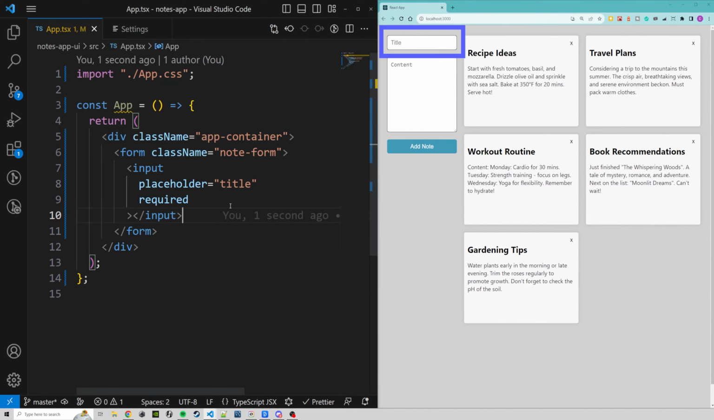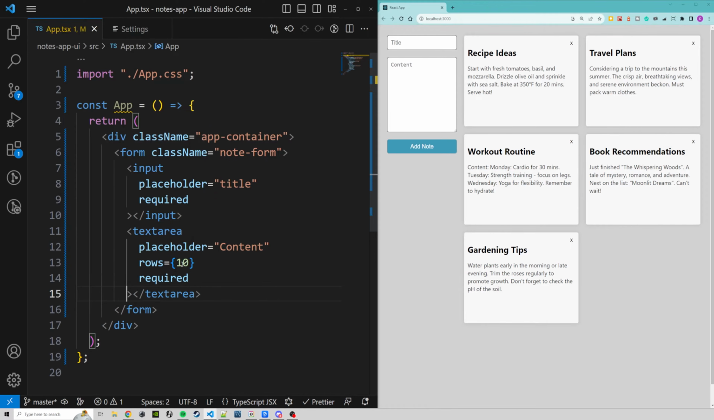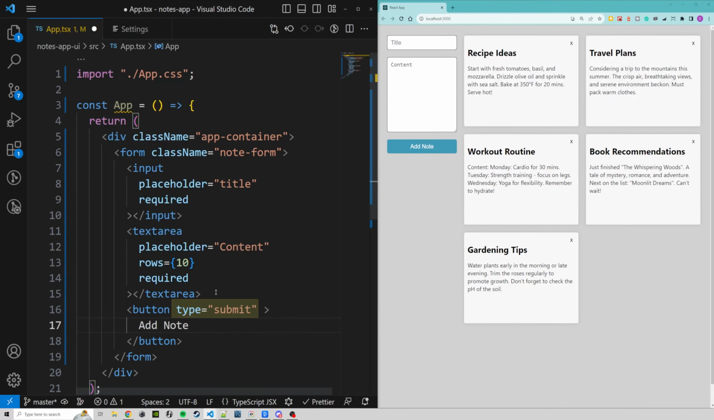So this is the title of the note that the user can enter, and we'll add a text area for the note content. So we'll set both of these fields to required to take advantage of the browser's validation messages that they will give us if the user tries to submit a form that doesn't have both these fields entered. And at the bottom of this form, we'll just add a button. This will be of type submit, so when this button gets clicked, it's going to submit the form for us.